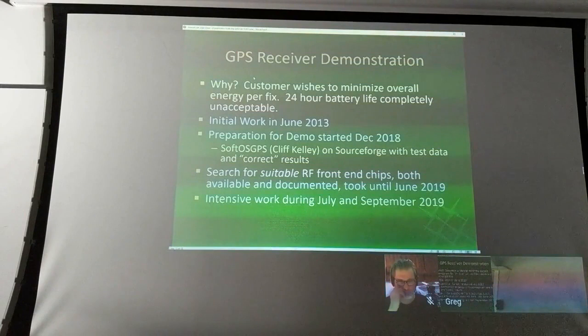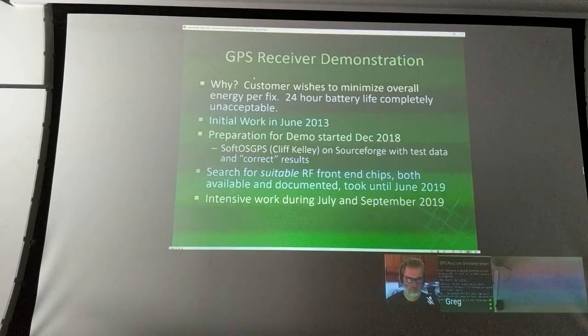And finally, by June of 2019, we identified a chip that was just going into production that we could get documentation for, which was a saga in its own right. However, now we have a supply of two different suitable RF front-end chips, and we do have documentation on both, and that's great. So last July and also last September were basically intensive efforts on making a software-defined GPS receiver.